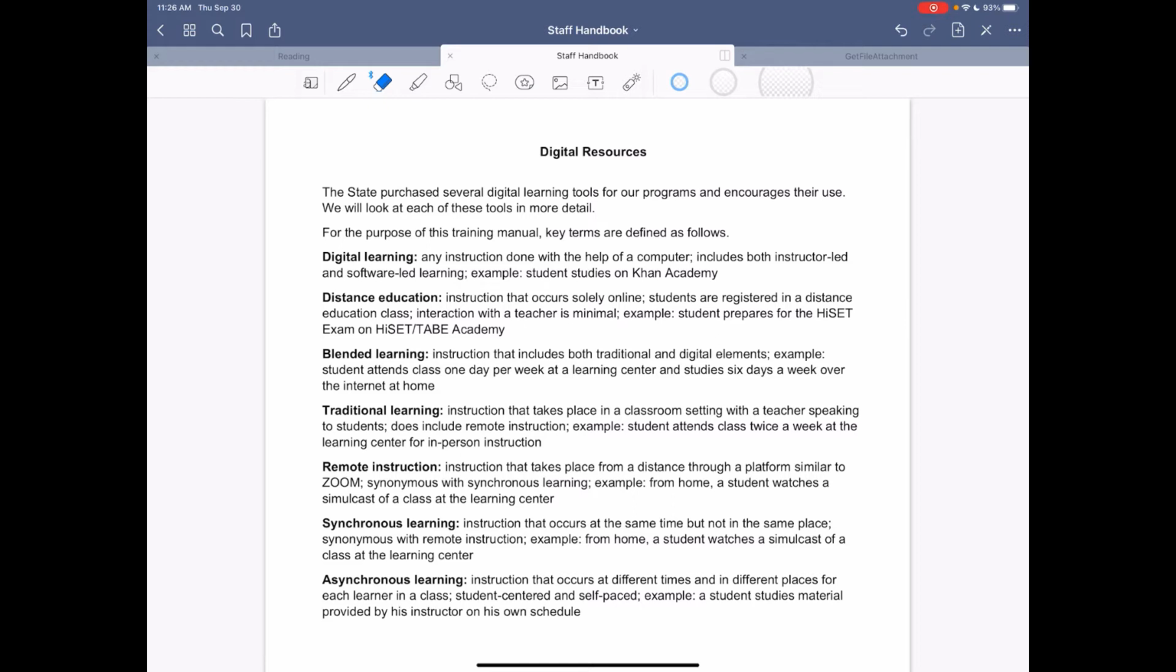Remote learning takes place through a distance, but it is synchronous, meaning that the student is working at home, but the class is working at school. They're all doing the same thing. They're all following the same teacher. It's a simulcast of the instruction. Or the student is watching at home as the teacher is doing the instruction, but it's happening at the same time. And that's synchronous learning, instruction that occurs at the same time but not in the same place.